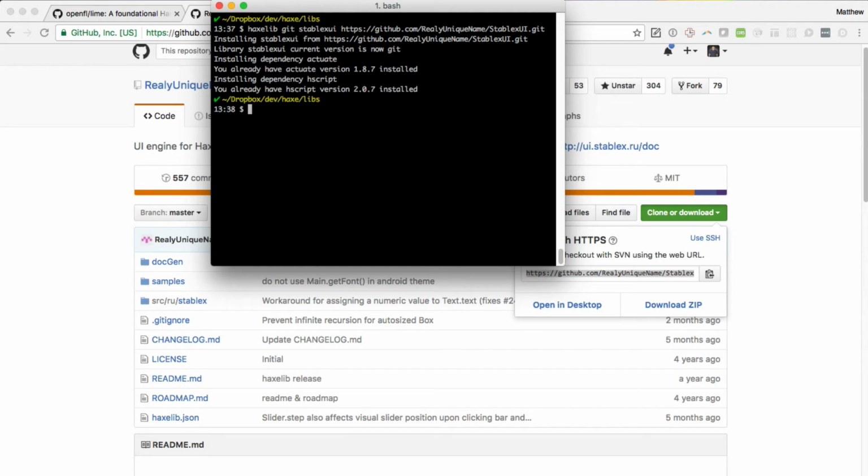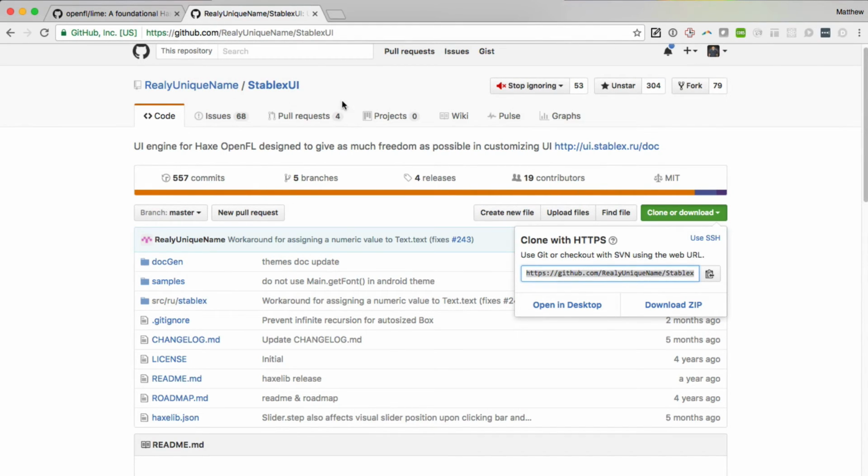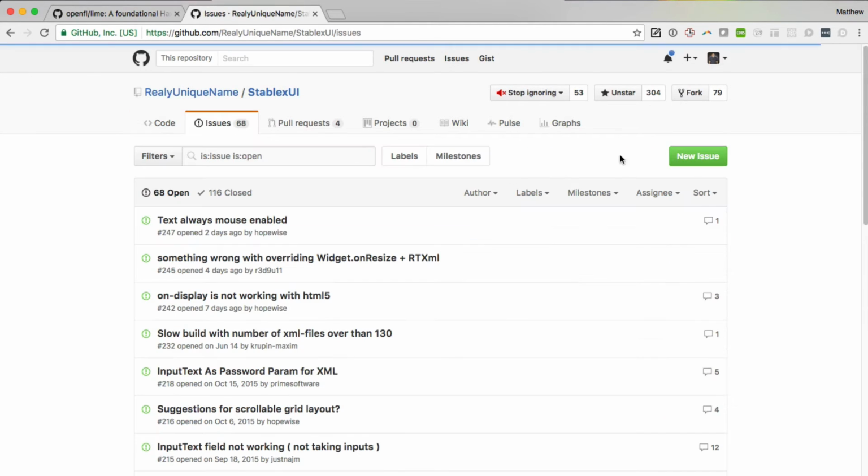I do highly encourage you, if you do run into some errors with the UI framework itself, then please go to the Git repo and go to the issues section and report these issues. He's really good to respond and can help out quite a bit.